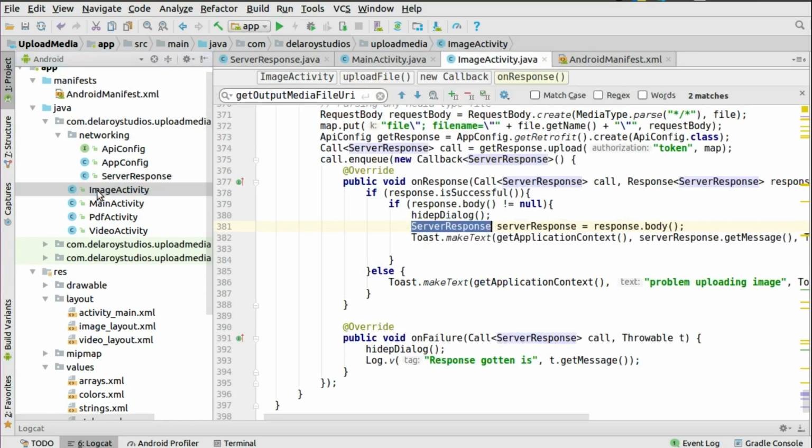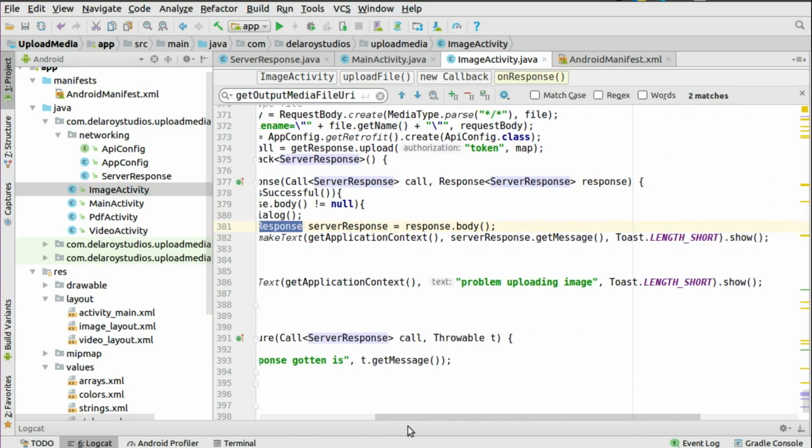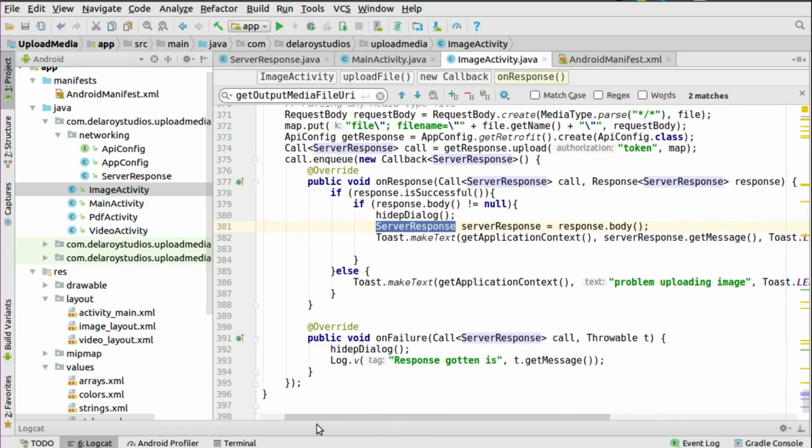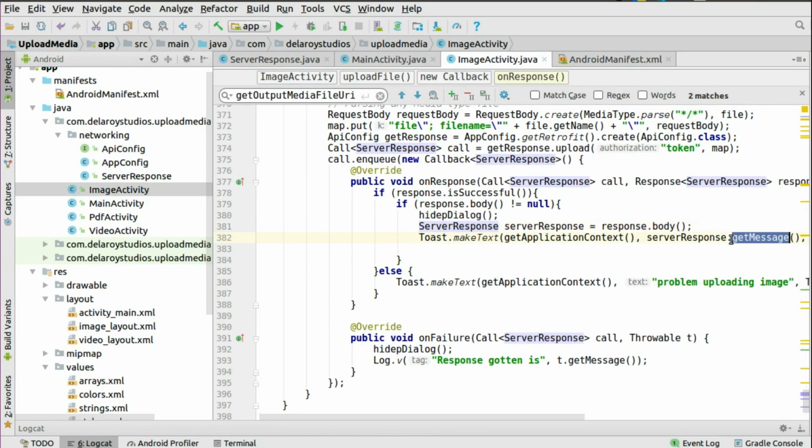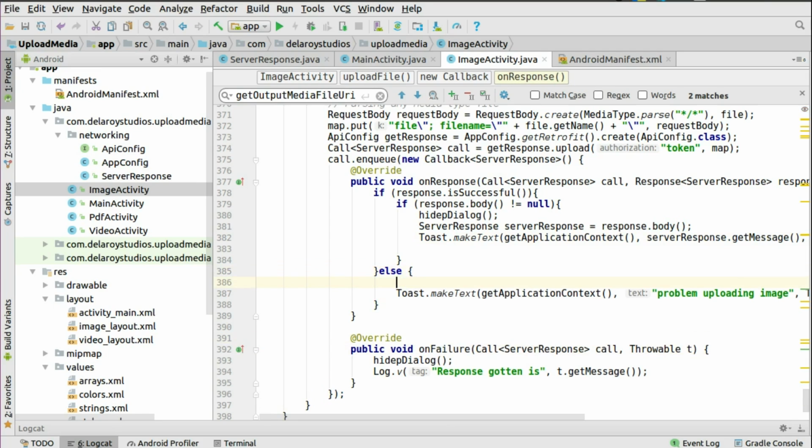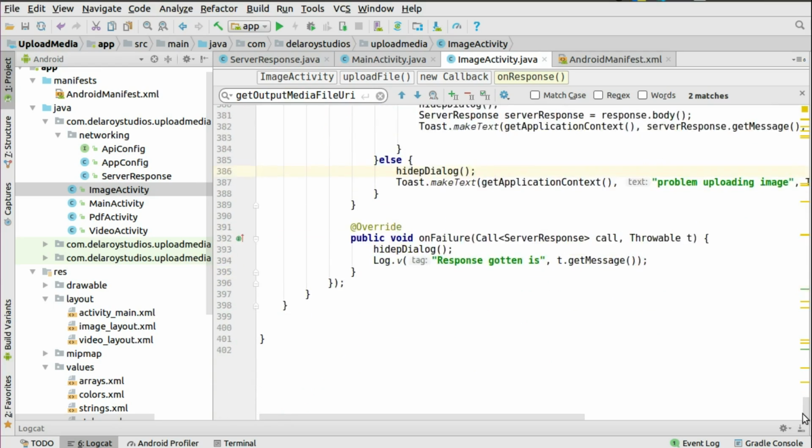So at that point in time, you could actually toast gracefully to the user that you've actually done something good. You've completed your upload. That's the message, which is the successfully uploaded message. Cool. Now if there's a problem whatsoever, probably the result is not successful, it's going to toast a message, and if there's an error on failure, it's also going to toast a message. At this point in time too, you need to hide the dialog.